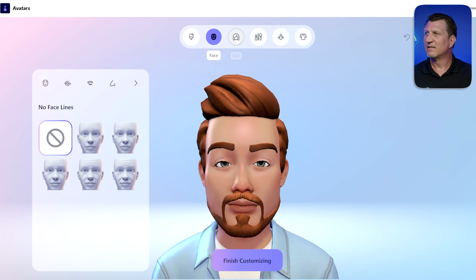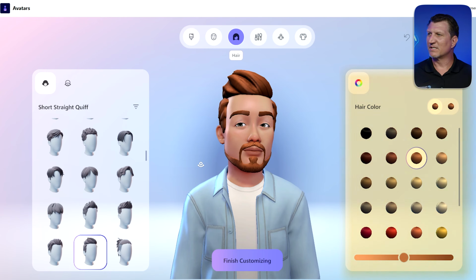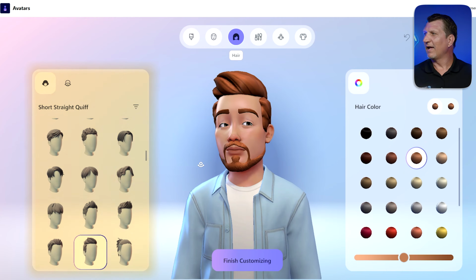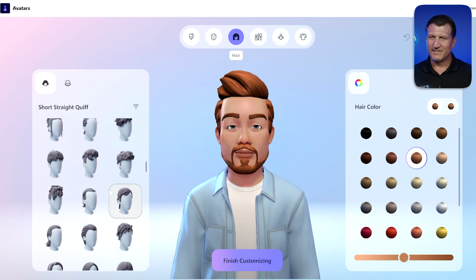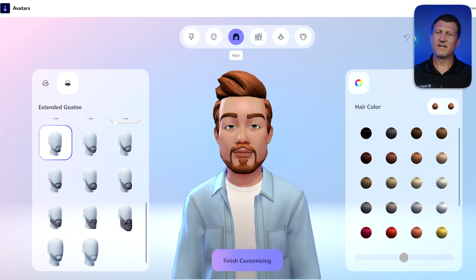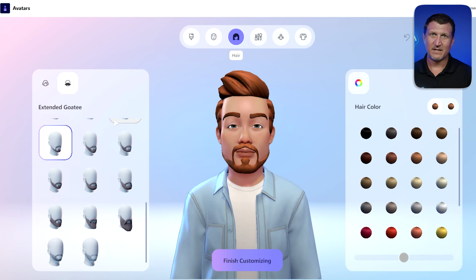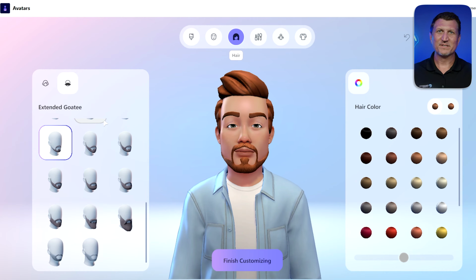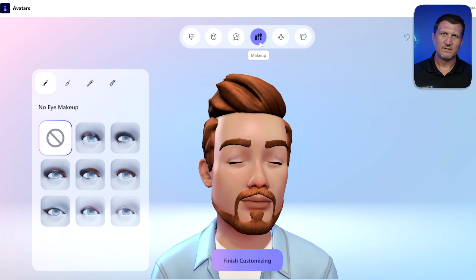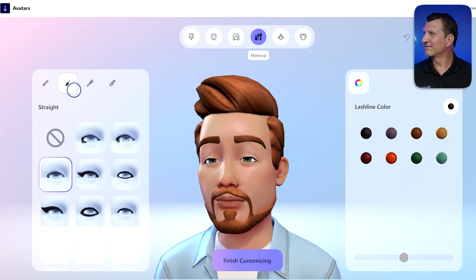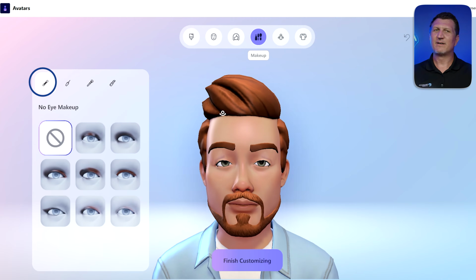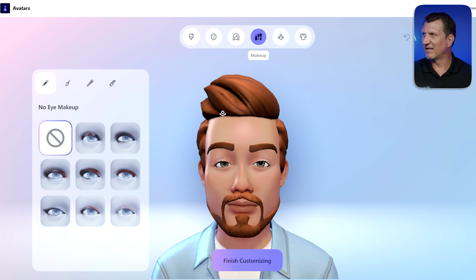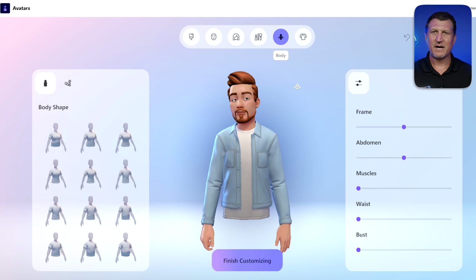Let's head over to hair. Hair options include hair color on the right side and hairstyle on the left. And there are many to choose from. Over here, we can choose our facial hair. Facial hair can be a different color or the same color as the hair on the top of the head, or we can go bald. We can also use makeup, including lash lines, blush, lipstick, and for now, I'll leave it on eyeshadow with none selected. The next thing is the body shape.